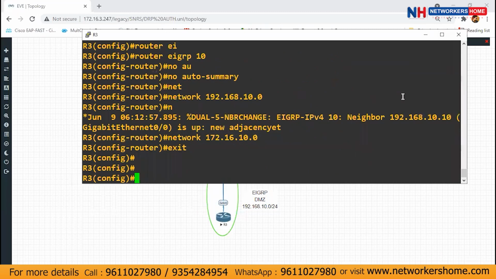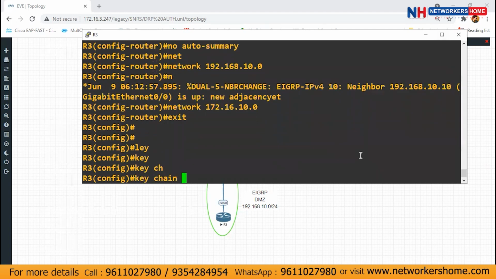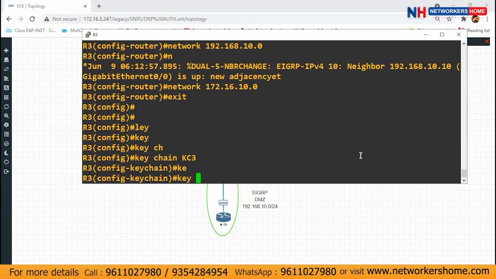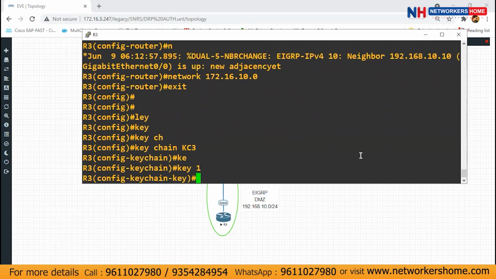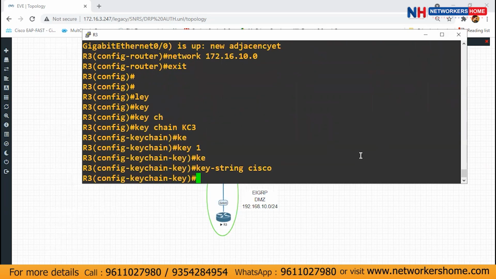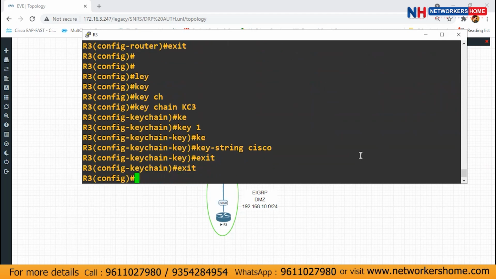This time let's apply authentication directly on the router first. So here also you have to say key chain. See, once you understand almost all the dynamic routing protocols, the way of implementing will be the same. Let's say key chain KC3, key ID, anything you can use, like I'll use 1. And say key string is nothing but the key, and I'll say exit. So the key chain is ready.